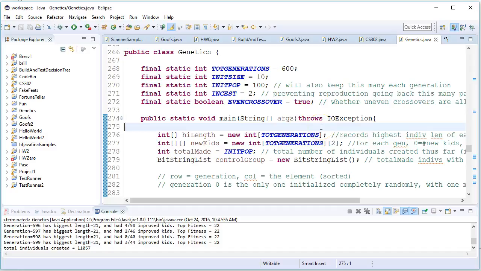Hi all. Over the weekend I wrote a quick program in Java to test the efficacy of the genetic algorithms that we learned about this week. So here are some of the parameters. Right now they're just hard-coded as constants in the program.